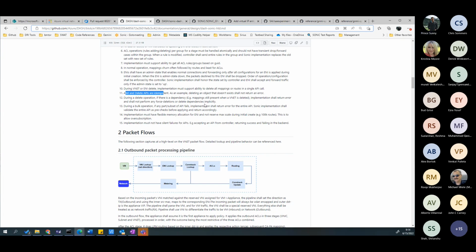During a delete operation, if there are dependencies, that's one case, right? If a VNet is planned to be deleted and mappings are still present, then the implementation shall return an error and not perform any forced deletions or delete the dependencies implicitly. Then during a bulk operation, if any part or subset of the API fails, the current implementation of GNMI shall return an error for the entire API. So there will not be any partial updates happening for a single API call.